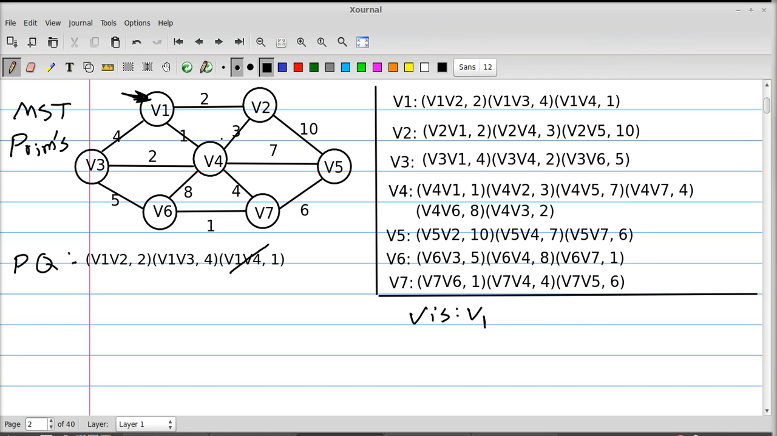So V1, V4, which is this guy here, is going to be the element that we take out, and we first check to see if V1 and V4 are already visited. So we check it with the visited list. V1 is visited, V4 is not, so that's a valid case to take out of the priority queue. So we add V4 to our visited list. We're going to mark that edge V1, V4 in here as visited, and we're going to also add all of V4's neighbors to our priority queue.